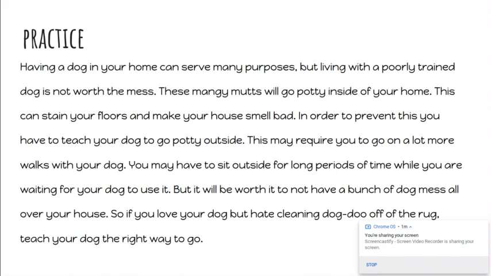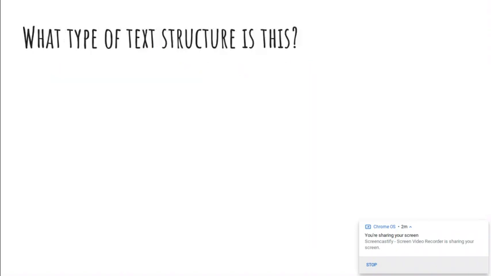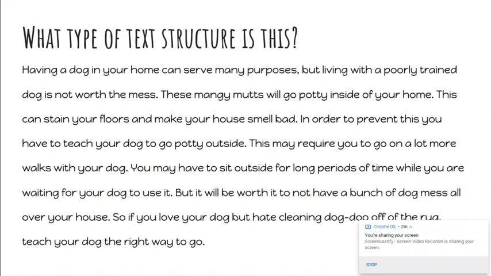Having a dog in your home can serve many purposes, but living with a poorly trained dog is not worth the mess. These mangy mutts will go potty inside of your home. This can stain your floors and make your house smell bad. In order to prevent this, you have to teach your dog to go potty outside. This may require you to go on a lot more walks with your dog. You may have to sit outside for long periods of time while you are waiting for your dog to use it, but it will be worth it not to have a bunch of dog mess all over your house. So if you love your dog but hate cleaning dog dew off the rug, teach your dog the right way to go. So what type of text structure is this? Here's this paragraph. Can you figure that out?